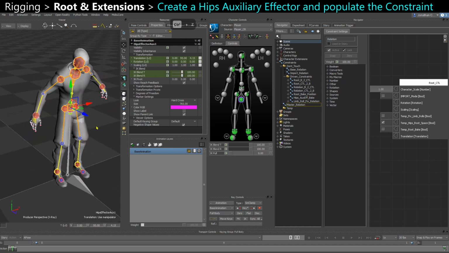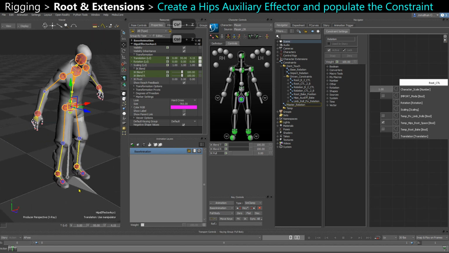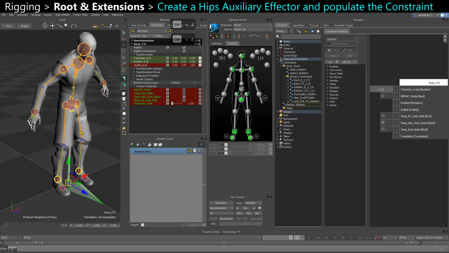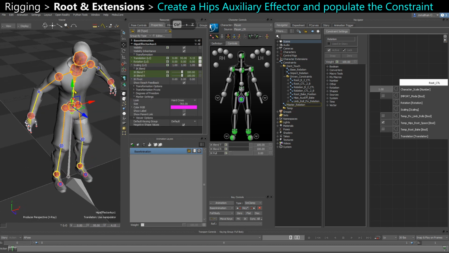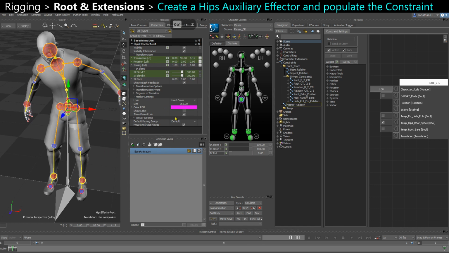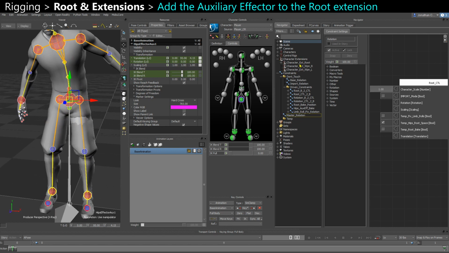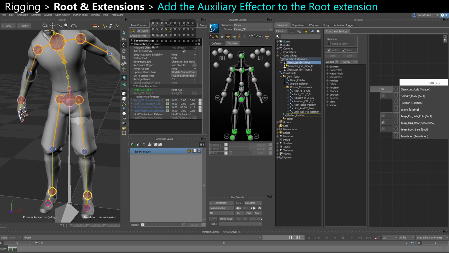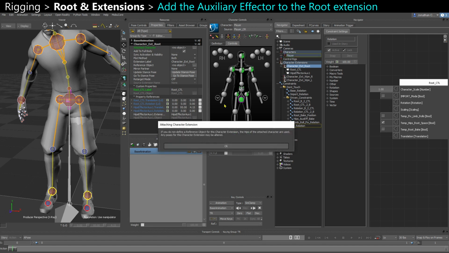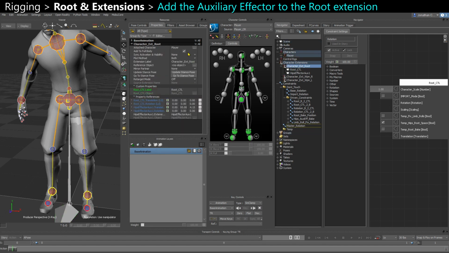So this is nice if you want to clean up a run cycle that's moving forward and you want to see the coordinate of the hips relative to the root, for instance. The only thing you want to do is make sure you add that auxiliary effector to the character extensions. That's not automatic. And because that effector is relative to the root, instead of creating a new extension, I'm just going to add that effector to my root effector that I have already created here, which contains my root control. And make sure my player character is assigned here. Player.